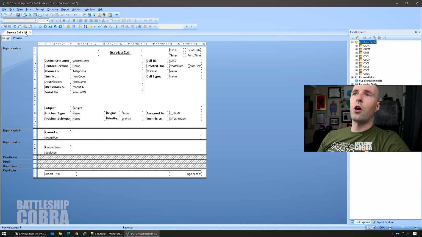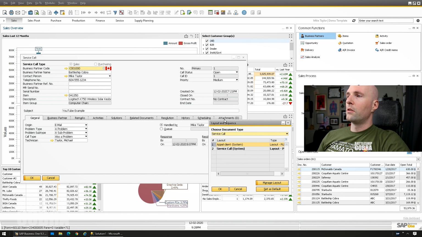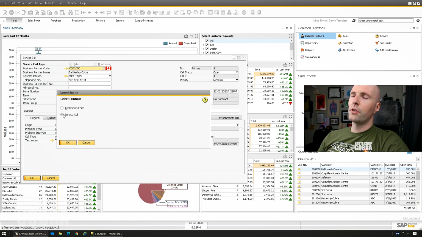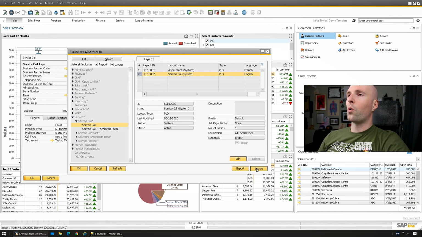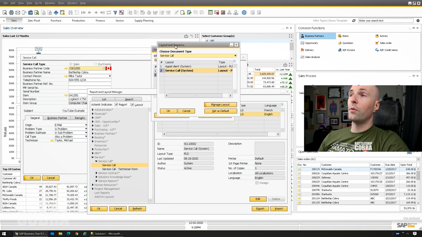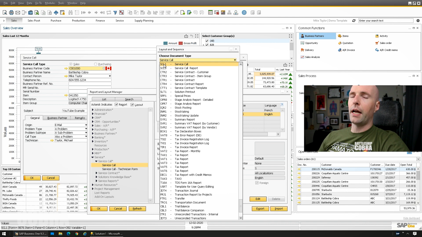So I called this service call V1.0. But you can see, well, I'm gonna say no. So again, to start, click pencil, service call, I didn't do the technician form, click manage layout, click import. And a little trick here is you can see the layout ID, SCL1. Another trick to get that too is go in this window and where it says service call, just click it and you can see SCL1.